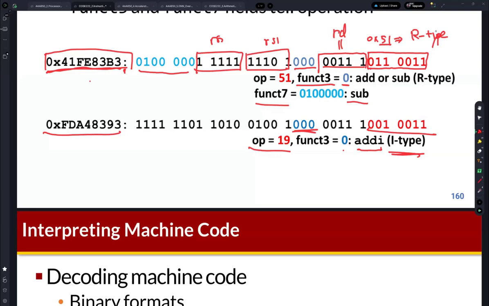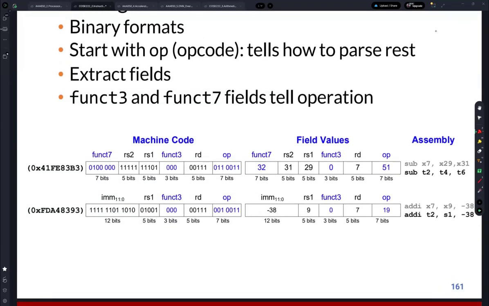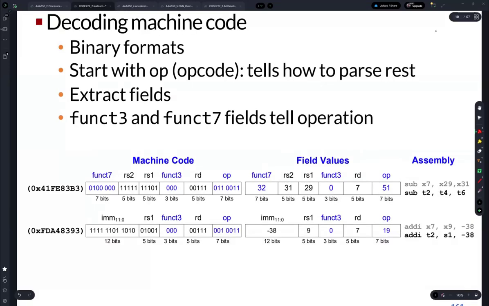Then function 3, then it's add I. Then it can read the RD field and immediate field, right? Okay. So this is the same example. And then if we know the type of instruction, then we can just apply this encoding and decoding rule, and then we can get the required information for identifying the RISC-V instruction.